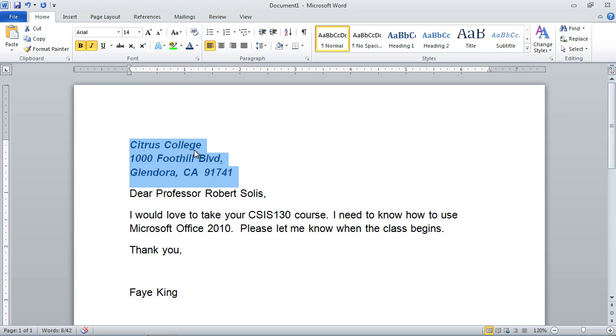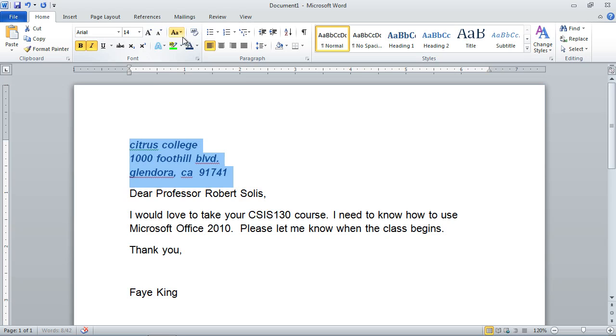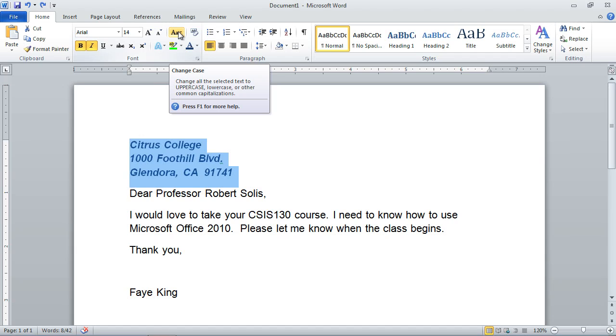All right. Now, what about these, or what about this button right here? This one says change case. Well, what I can do is I can change everything to uppercase, or change everything to lowercase, or I could change it so that it's capitalized each word. Right? So let me just simply undo, undo, undo one more time to go back to my original text. So this just simply gives you case options that you can change.